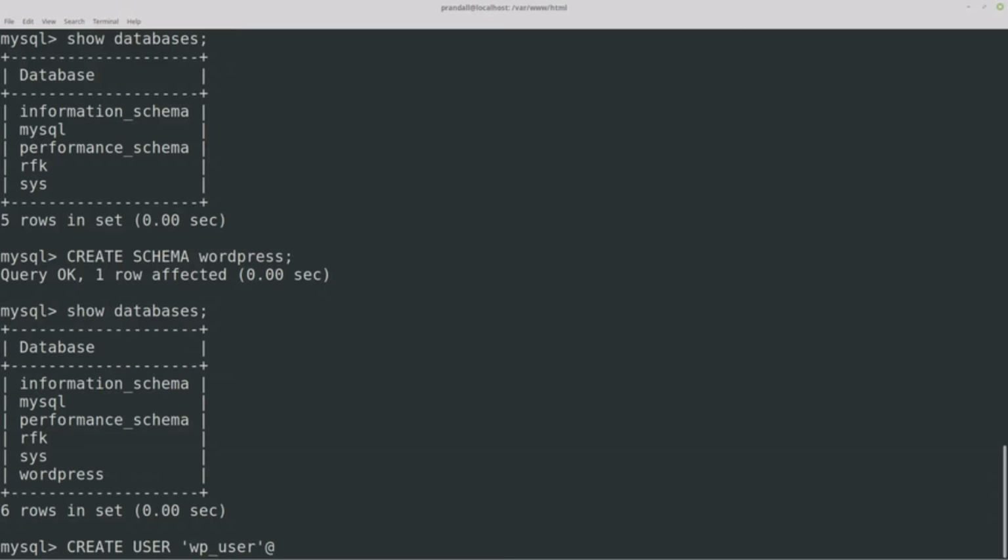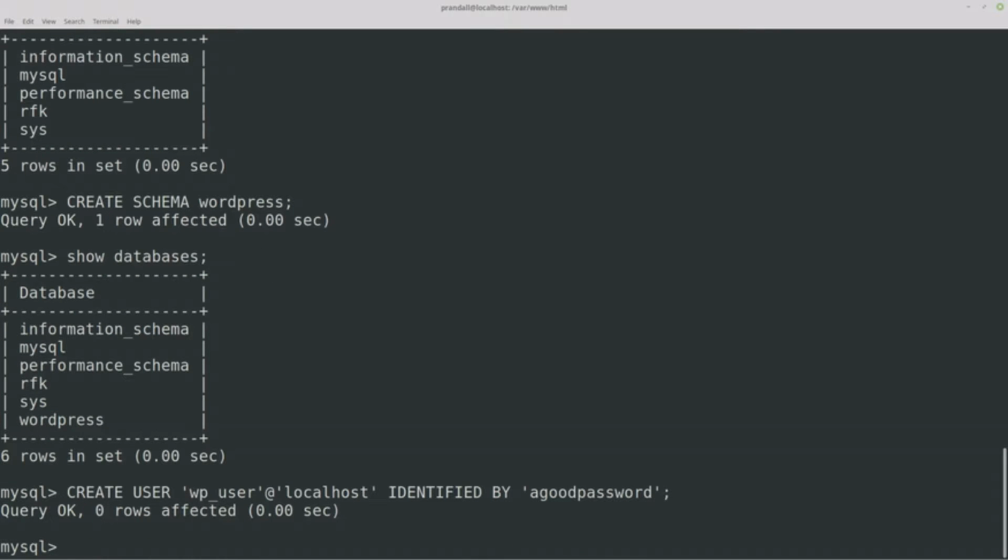And the second component of the user is the location. And different locations create different users. So WP user at localhost is not the same as WP user at an IP address. We're going to identify it with a password, IDENTIFIED BY, and we're just going to type in a good password. This isn't sticking around, so make sure you generate a good password. You don't want people hacking your database. And that will create the user, and when it says Query OK, that means it was successful.